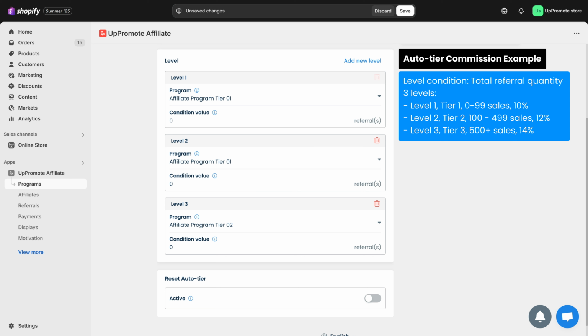Level 2, from 100 to 499 sales. Choose Affiliate Program Tier 2 and set the condition value to 100 referrals. This means when an affiliate reaches 100 sales, they'll automatically move up to Tier 2. Level 3, from 500 sales. Choose Affiliate Program Tier 3 and set the condition value to 500 referrals. When an affiliate hits 500 sales, they'll move up to Tier 3.